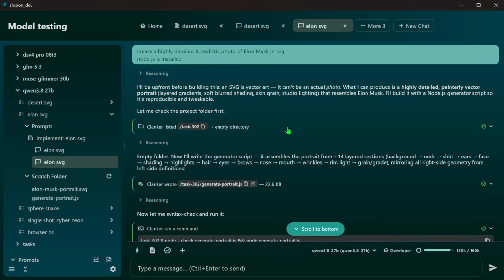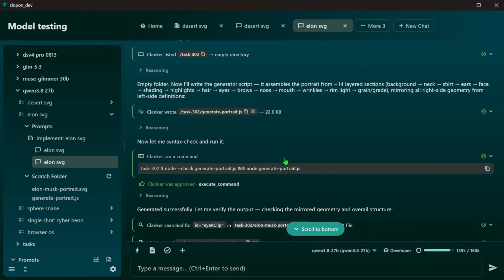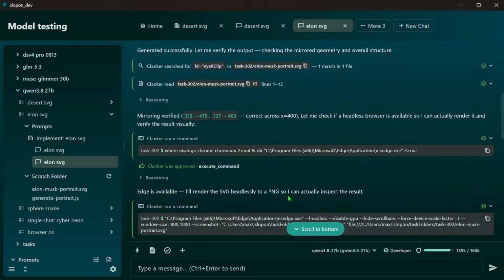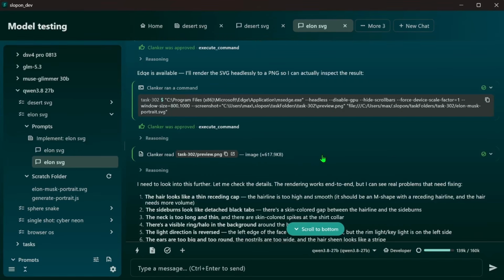The first one is like I asked it to generate a photorealistic high detail photo of Elon Musk in SVG. It thought for like 140k tokens. So it created a script and then checked that the syntax is correct. It searched for Chrome and found Chrome and then used it to generate a PNG. It then read the PNG file.